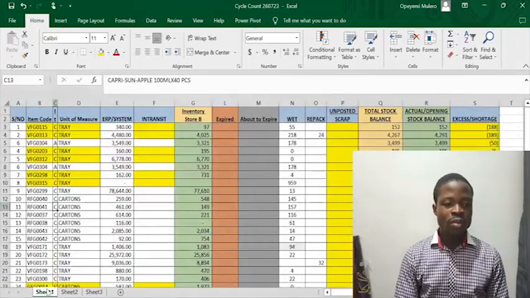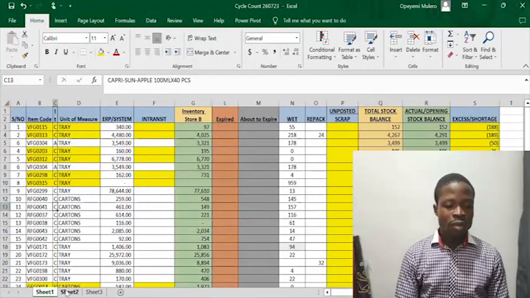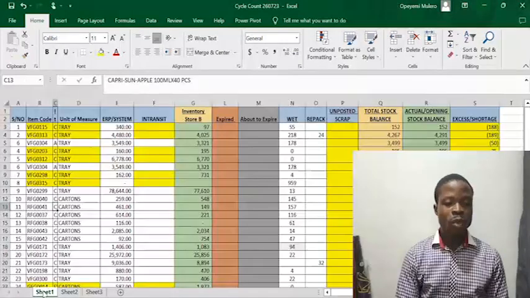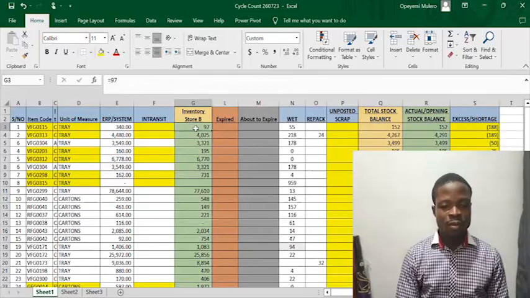Then I'll go to the table I want to insert that information into. Don't forget, I'm lifting from sheet 2, which is information about store A. Then I want to copy the information and merge it together with that of sheet 2. Under which column? Under inventory. So let me say I want to put it here.